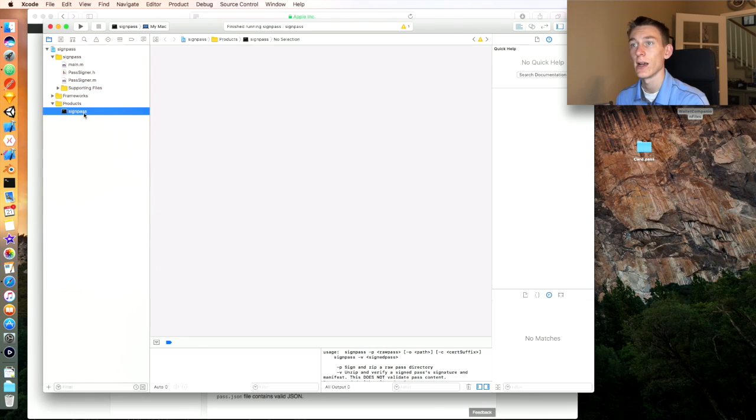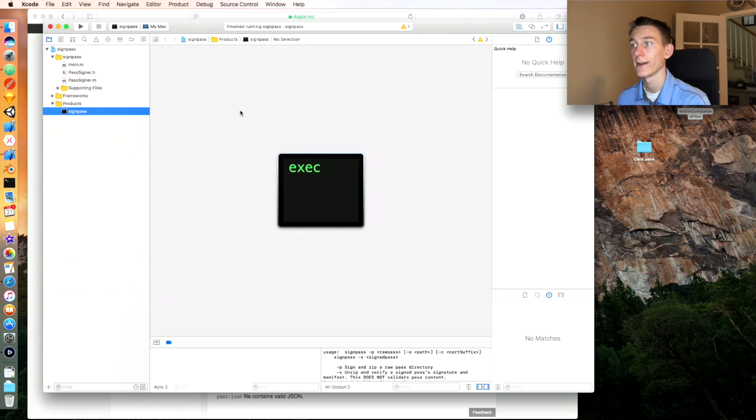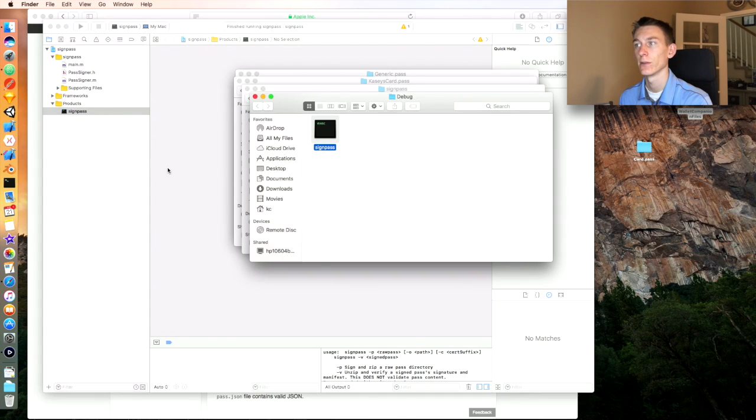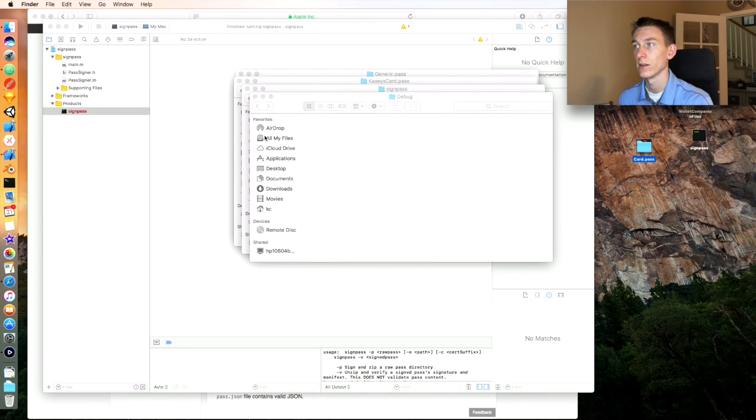We're going to go to sign pass, this little black execution file, and right click, and you're going to say show in Finder. Now you're going to want to take this and drag it to the location of your card.pass.